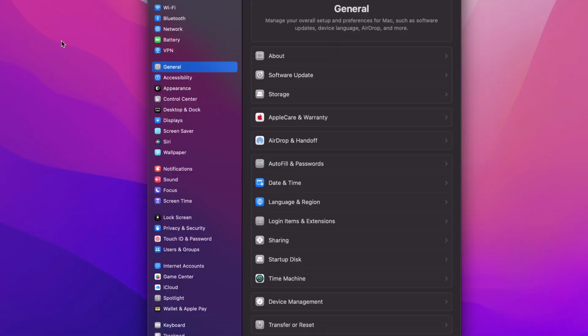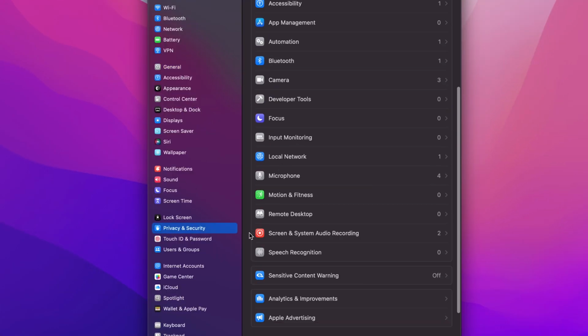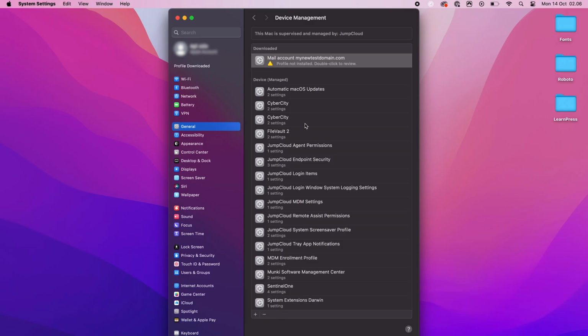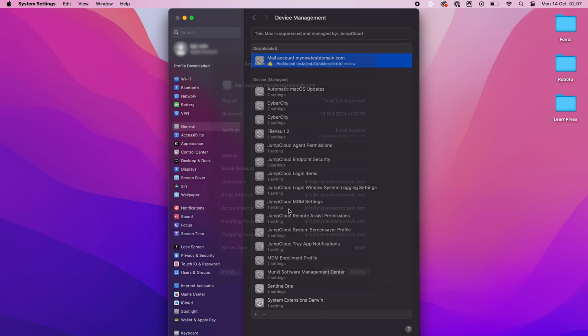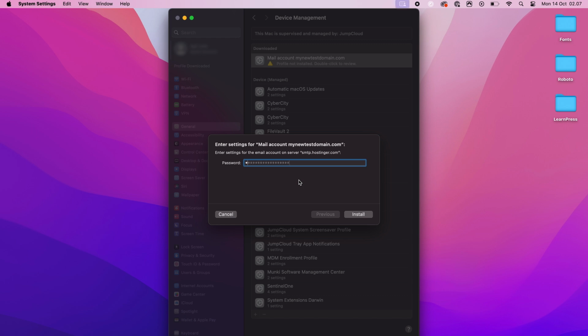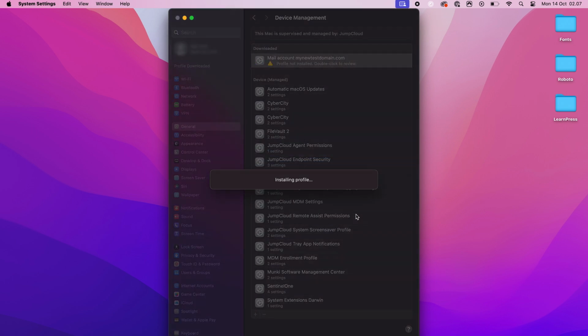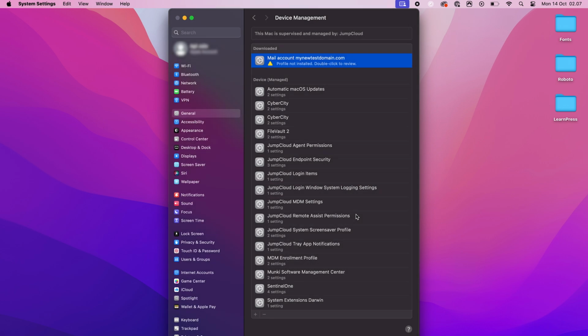Once that's done, go to the system settings, then privacy and security, and scroll down to the very end where the profile button lies. You should find the downloaded profile data over there. Just click on it and then hit install. Then enter your email account password over here and that's it. Just know that if your domain is new, it might take up to 24 hours for the records to be completely set up and for the email to work properly. So, take a well-deserved break before sending your first email.